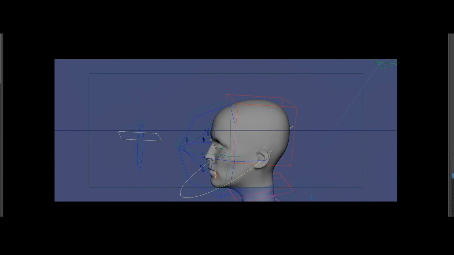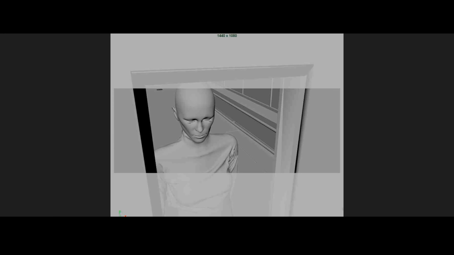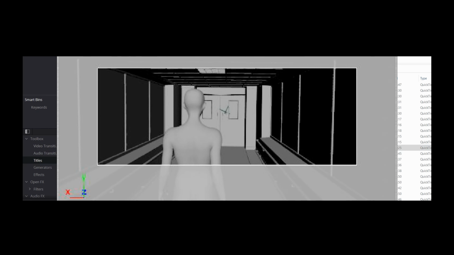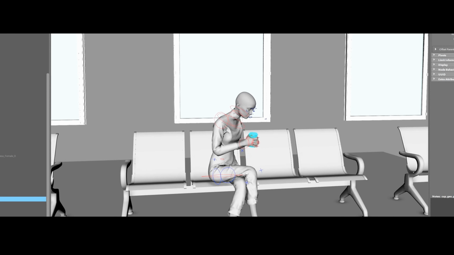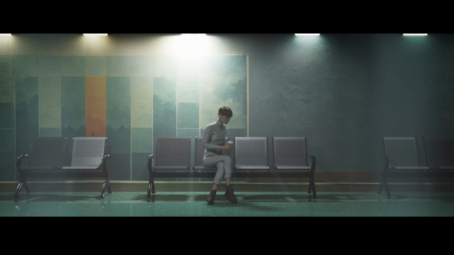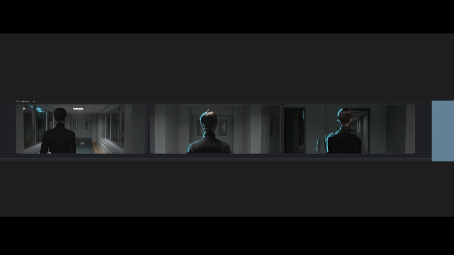This is a process that's very slow, and during that process it allows other departments in our team to start looking at the cloth simulation, the lighting, the rendering, the texturing. How does this all come together?